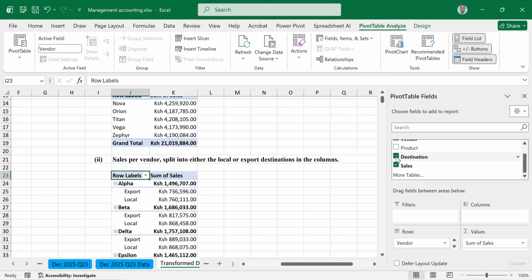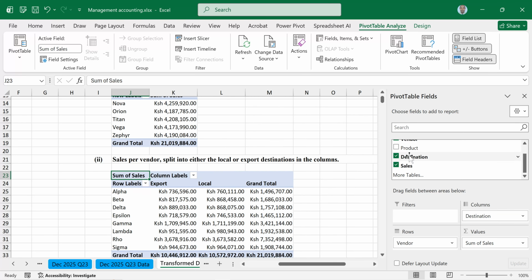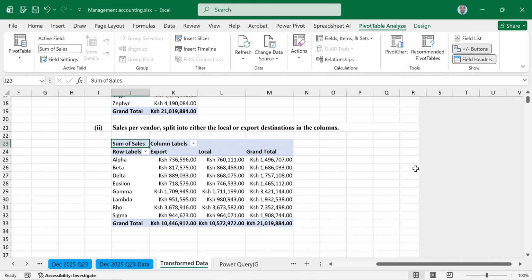So you're going to pick local or export, destination, and do this. I can't see the destination. Take destination to columns. Yeah, destination to columns. You simply pick destination to columns. So if you take destination to columns, then there is sales per vendor split into either export or local and their grand total. So that is it for the second part.